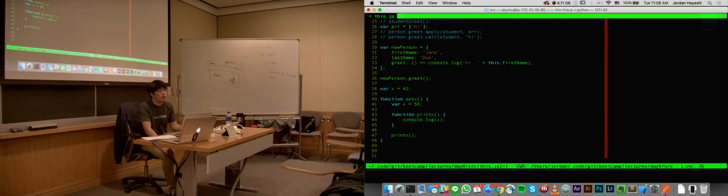Yeah. Why doesn't this refer to the new person object? It's specifically because of this weird arrow notation. That's just how it works. Yeah, the way it works is it will lexically scope this rather than setting it to the invoker like it would traditionally.